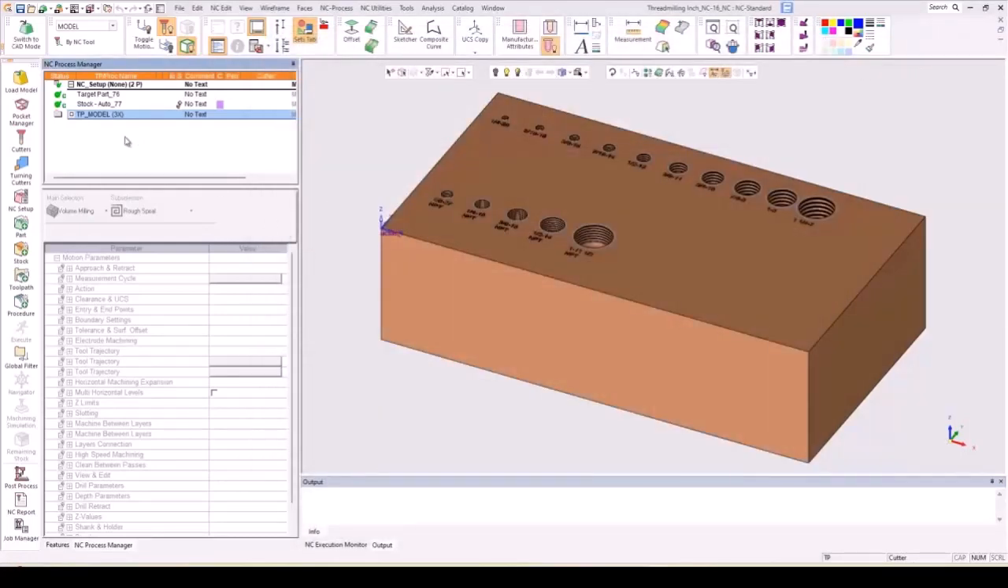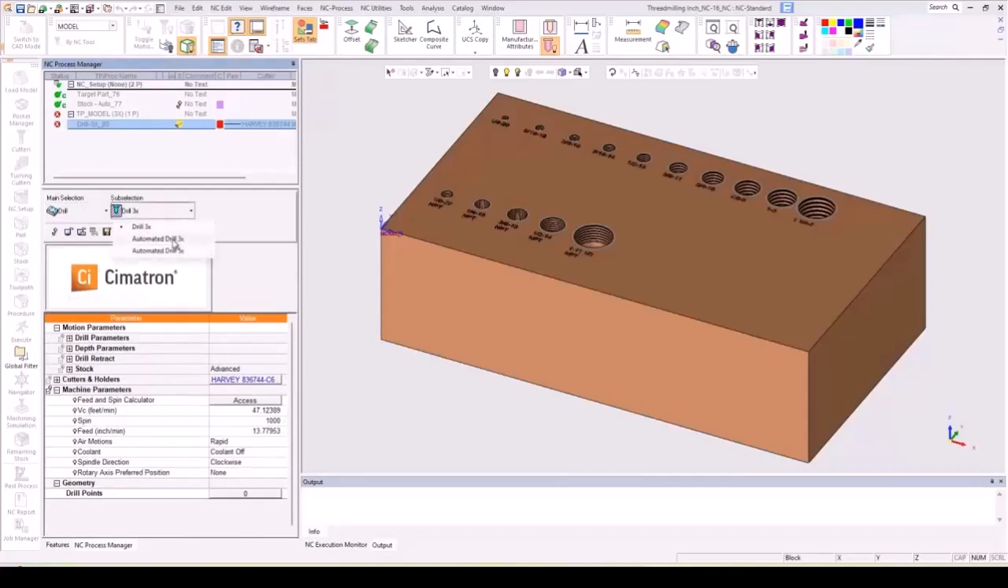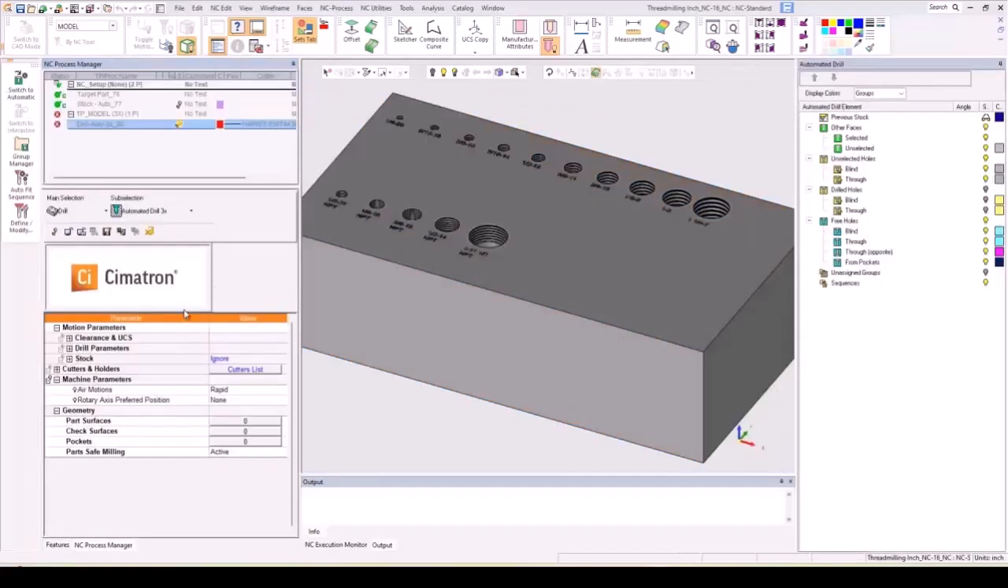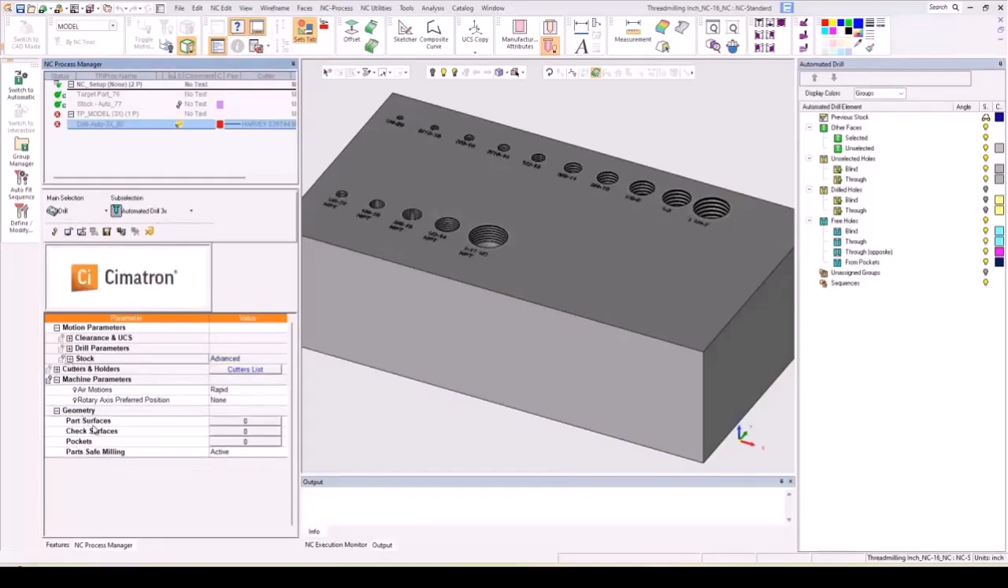All right, so let's start setting up a procedure and sequence here. So we start with the procedure. We go to drill. We go to automated drill 3x. Now, if we were drilling water lines and everything else all around this part, we'd use 5x. In this case, we're not. So we have our auto drill. I'm going to set my stock to advanced, and in this case, I only wanted to update to show you guys what that remaining stock looks like.